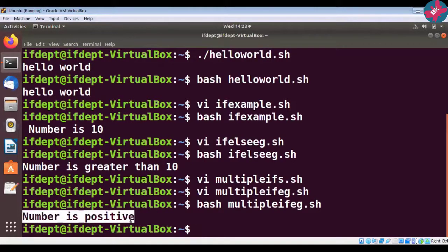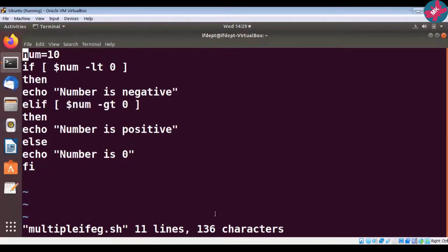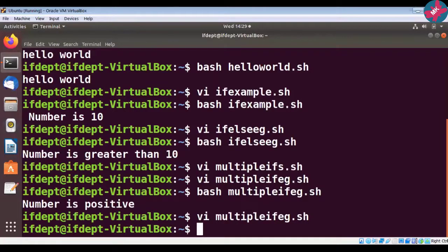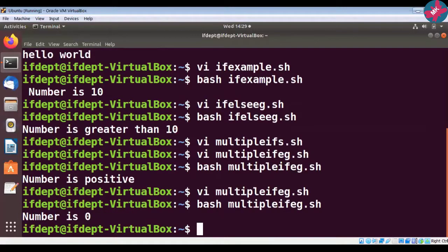Number is positive. What actually it means is that whatever was my input, say suppose it was vi, since here input was 10, my number is positive. So let us change this to 0. Press escape WQ. Let us run this again. See here my output is now 0. So our if, elif, else structure is working.